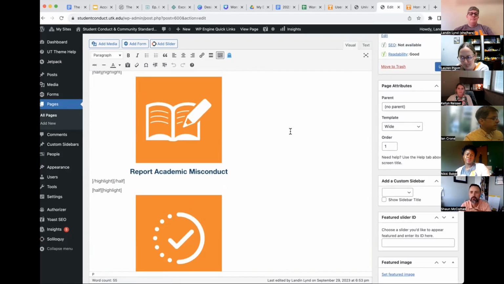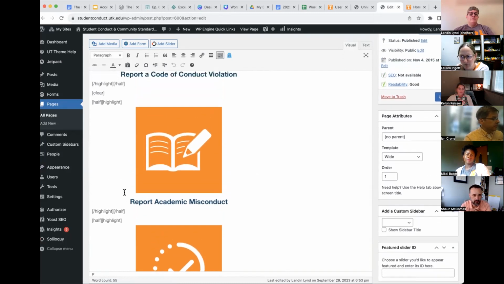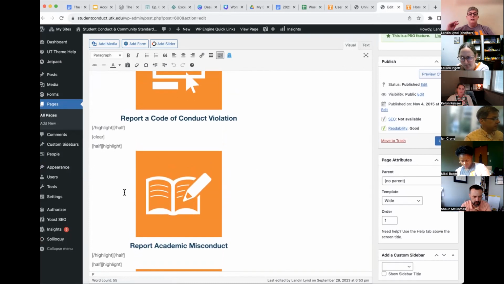I'll say highlight boxes, and if you ever experiment with accordion collapsibles, if you were to copy and paste everywhere that you want that to show up, sometimes it just doesn't work. It's a little finicky.